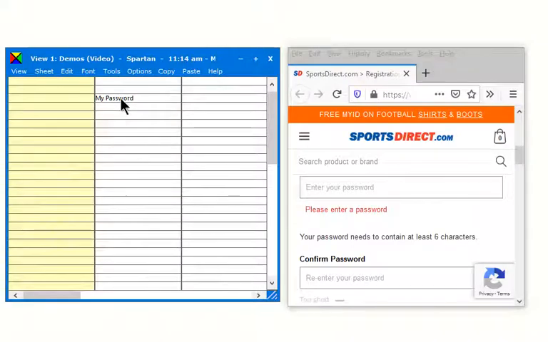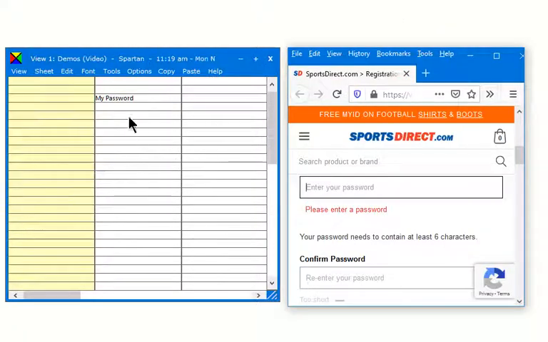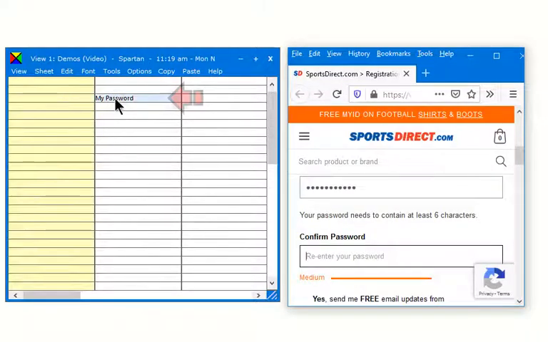Fields which block pasting. Some websites prevent you from pasting into password fields. This one, for example, does allow me to paste into the password field, but then blocks me from pasting into the confirm password field.